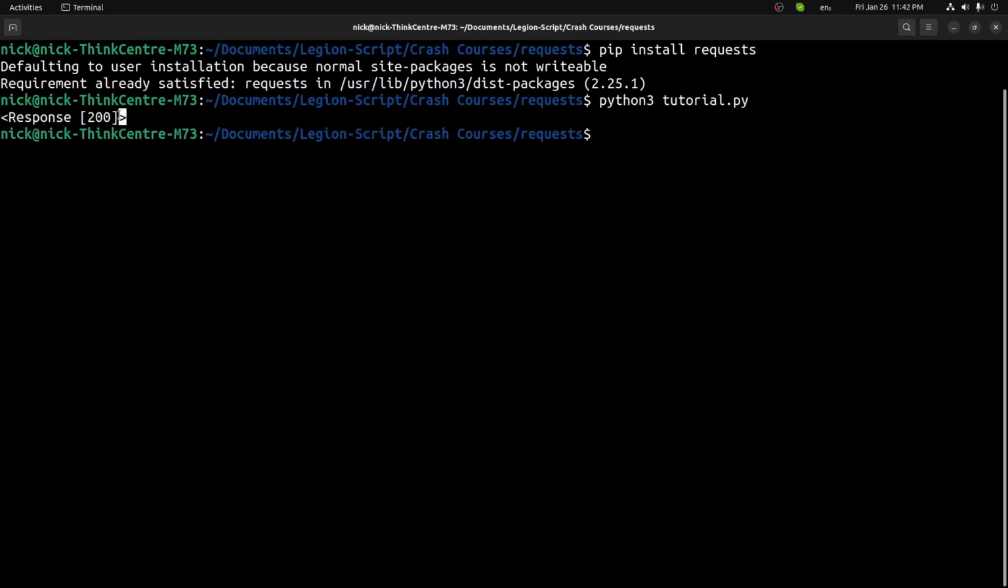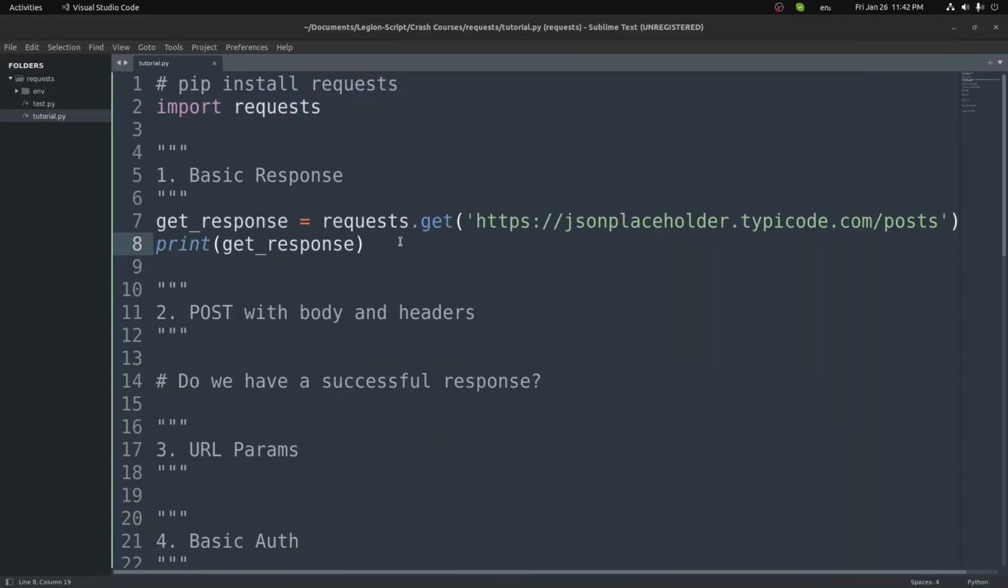And you'll see we get back this response 200. Now there isn't much really showing here. You don't really know what's in this response. It doesn't really give us much information. All we know is we got a 200 response back. So there are a few different ways we can look at this. First, let's go ahead and do help and then get_response.